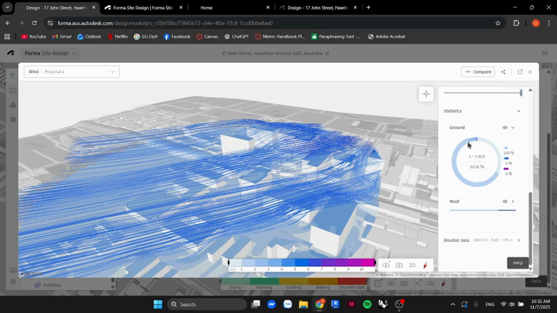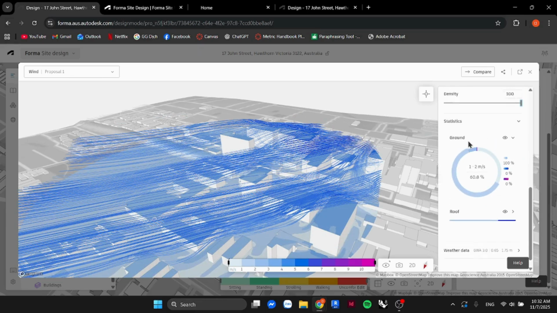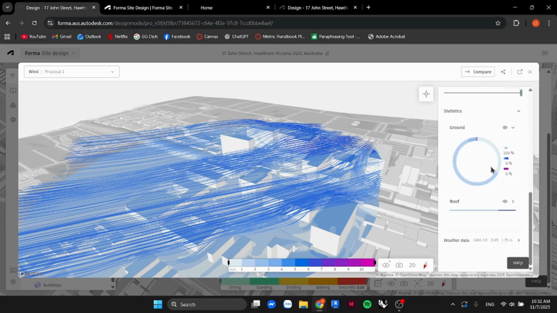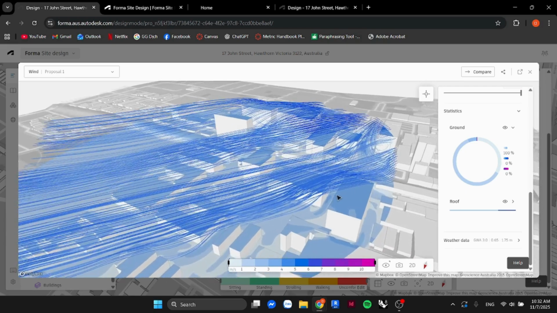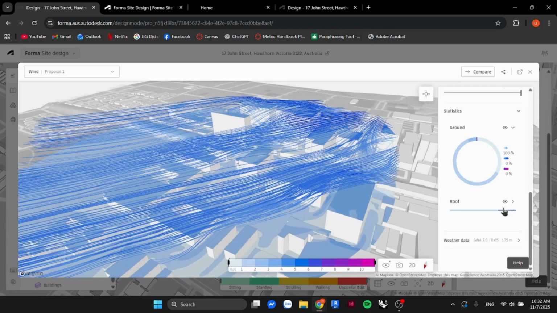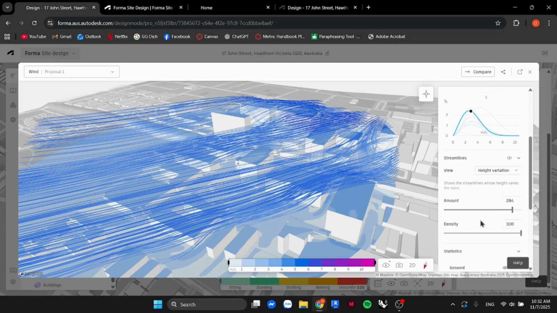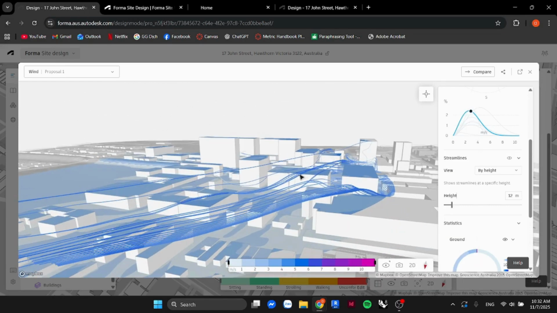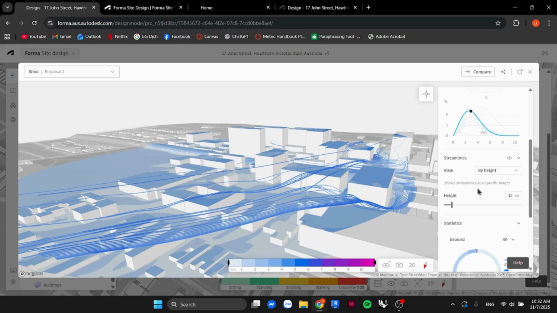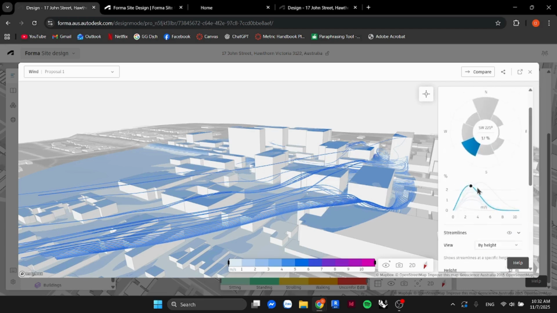The information of the ground also comes up with the graph and also the roof analysis of that. You can also have the analysis of the height of the wind.